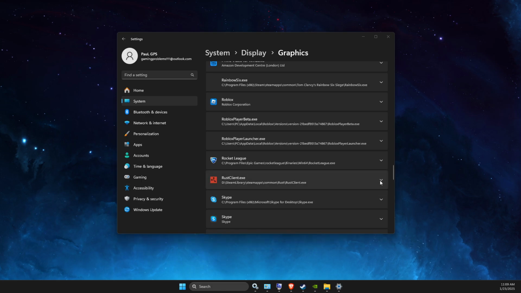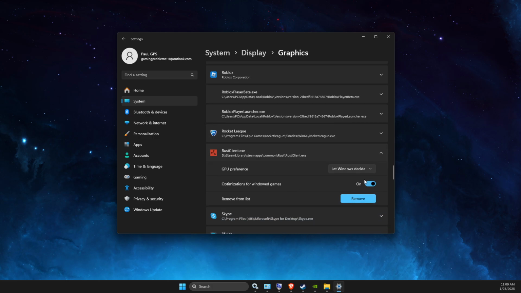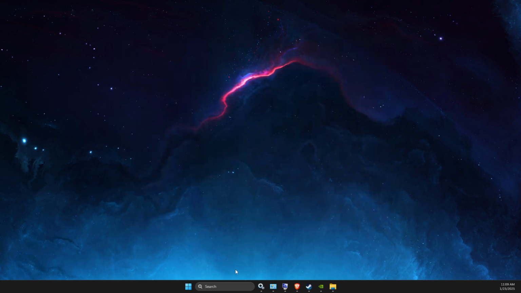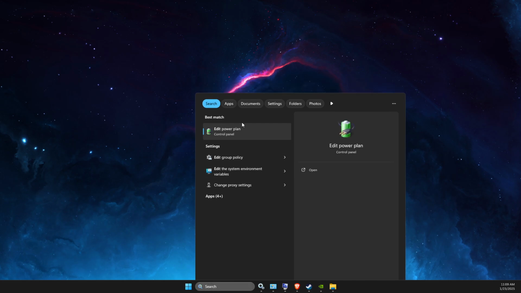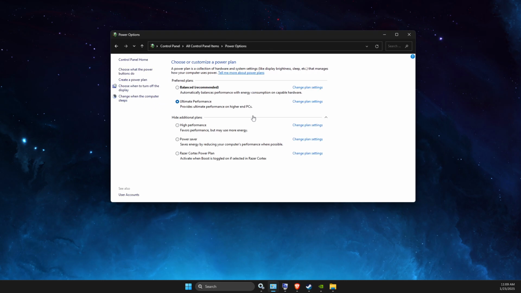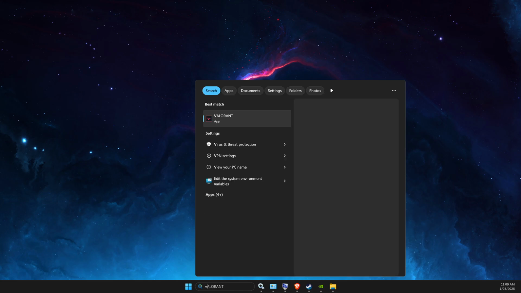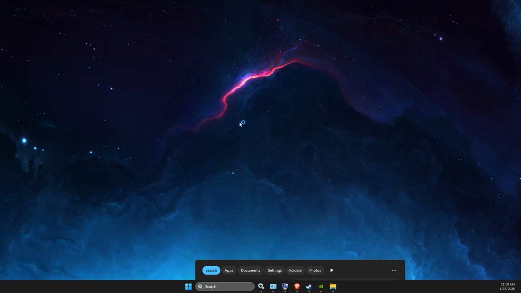Here, Rust client.exe, expand this option, do the same here, right? And then you can close this window. Next thing we need to do here is to press on edit power plan, or just search it, go to power options, and then make sure to select ultimate performance. If there is no such option, make sure to use high performance, right?